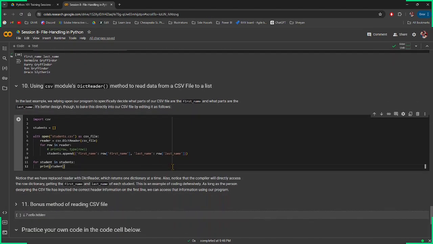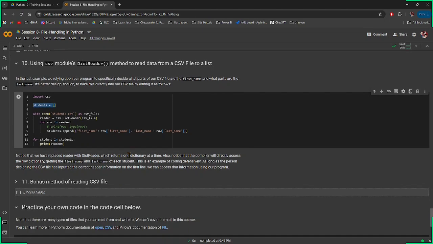So in this example, again I have student as an empty list. I'll open that student.csv as a CSV file. So that's my file handler. And I will also create a reader object with csv.DictReader with that file name you provided as an argument. And for row in reader, I want to append into that student list one at a time, and then print it afterward.